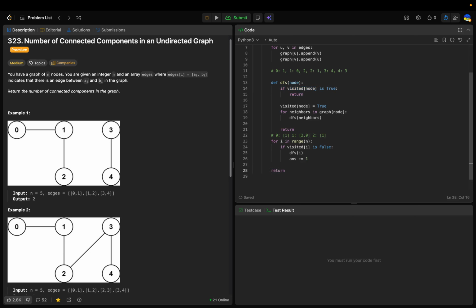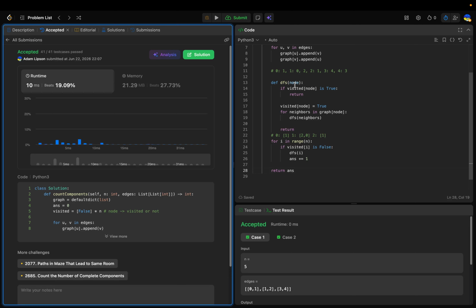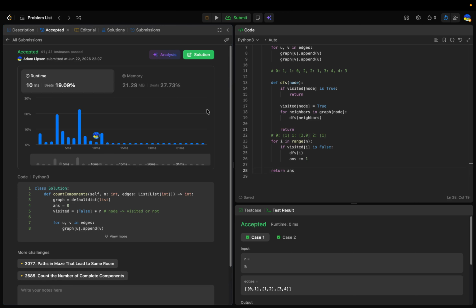So intuitively that'll work right there. So we can just return answer. Test cases pass. We can submit that. There you go, passes.